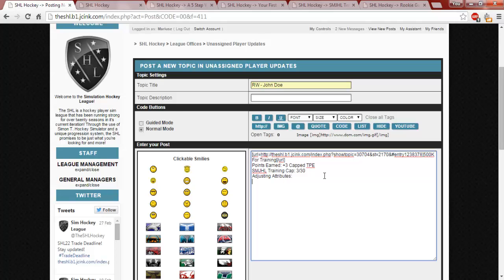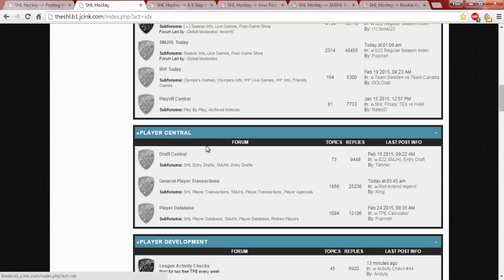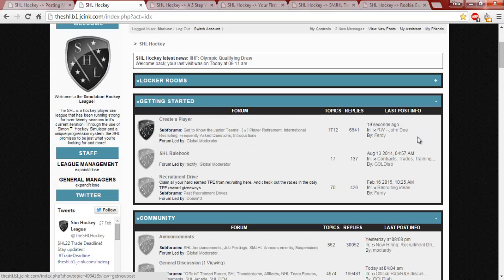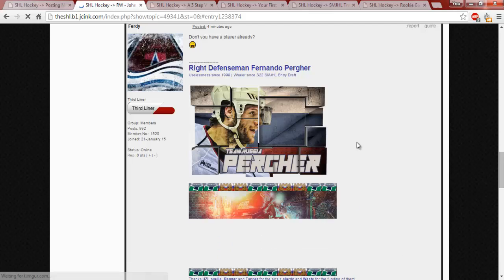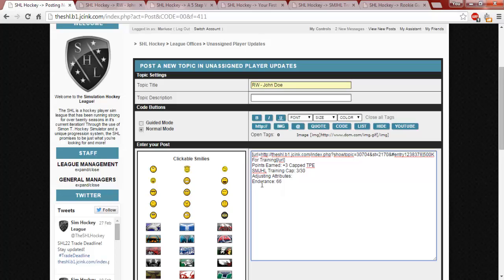Now, what do you want to add that 3 TPE into? So you can always just go back to your player that you created first, which is right here. Alright, so we have all this figured out. Now what we want to do is think, where do we want to add the 3 TPE into? Let's just go endurance. There you go. So we go plus 3 endurance.